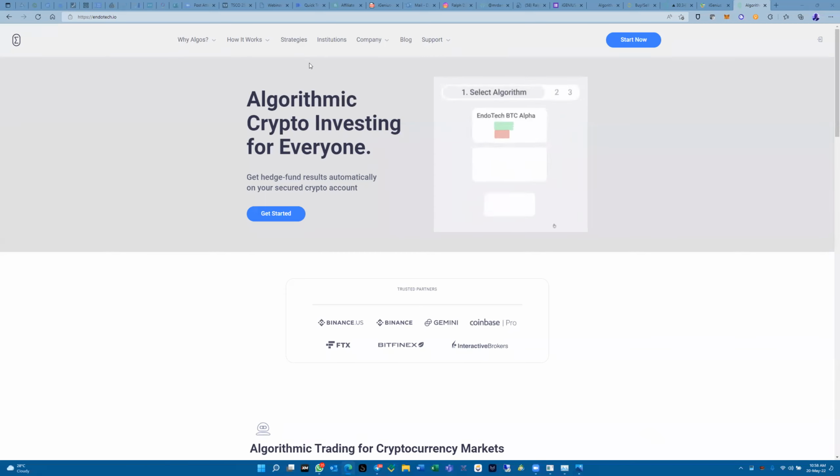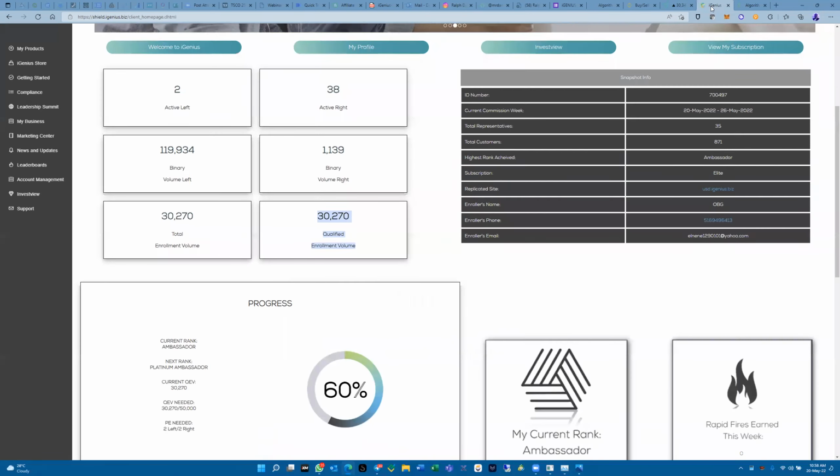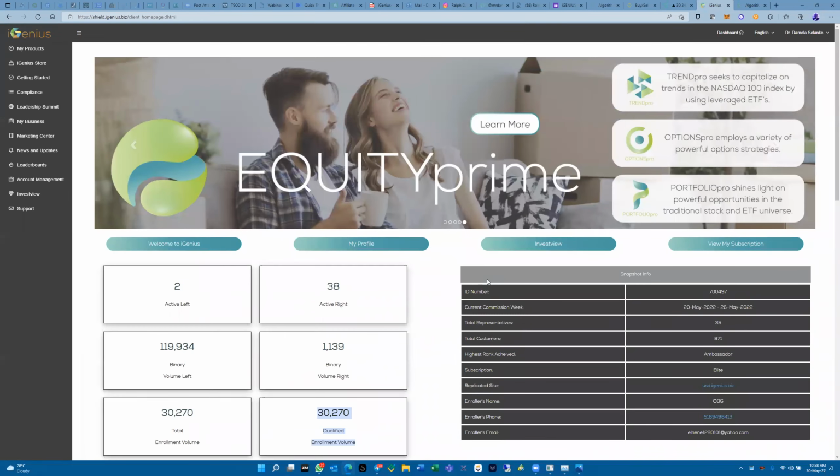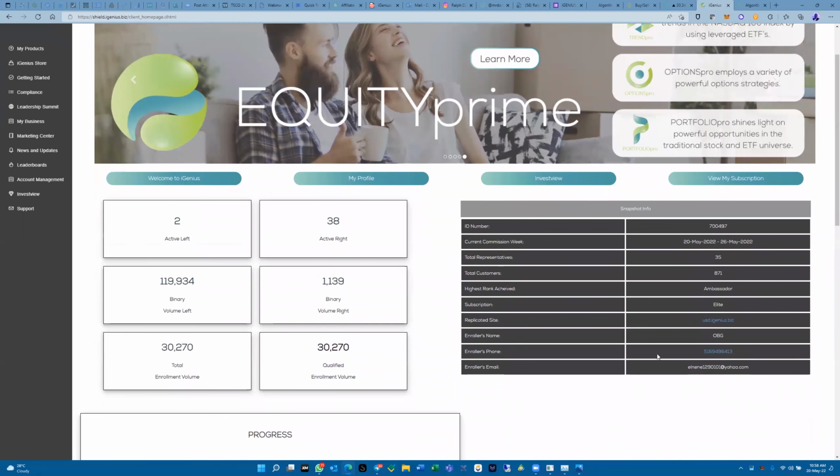Now let's talk about what Endotech does, right? And before I go there, let me go into the iGenius part. So when somebody signs up for Elite, they get an email saying, welcome to iGenius, you have been registered. You as the distributor get an email saying you have just signed up an Elite customer. Everyone is happy. If you log into their back office, the subscription here should say Elite.